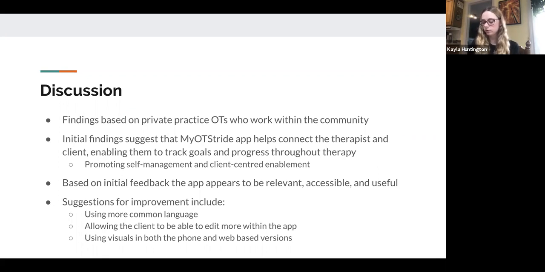Suggestions for improvement include using more common language, such as in the feedback section with the satisfaction, confidence, and progress towards goals. It was mentioned that this can be confusing to differentiate between what each of these ratings mean. Allowing the client to be able to edit more within the app was also a common feedback received.